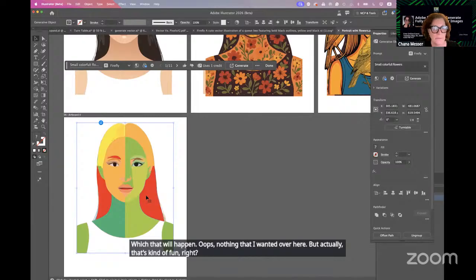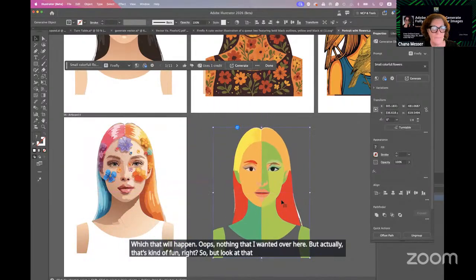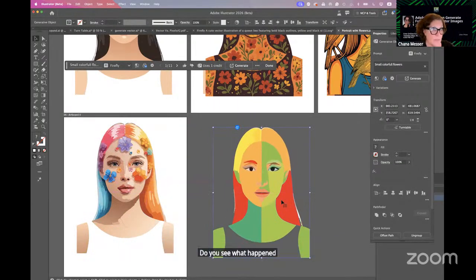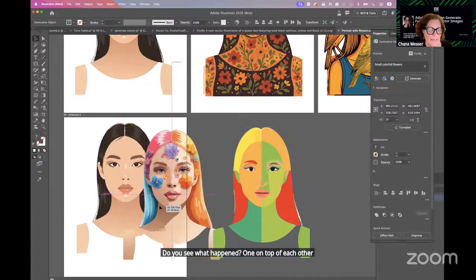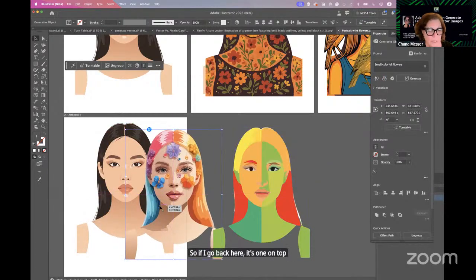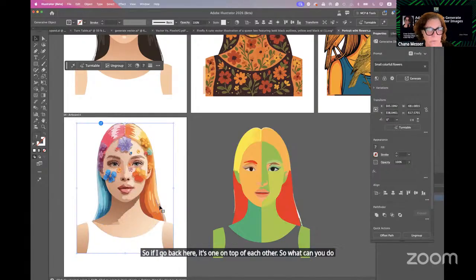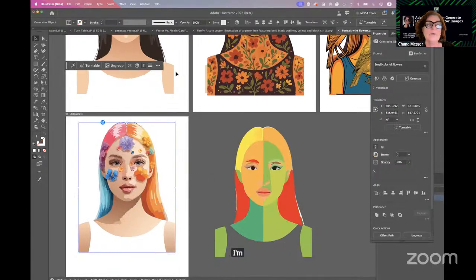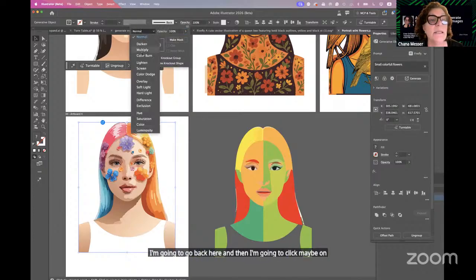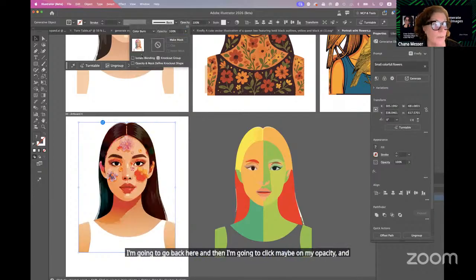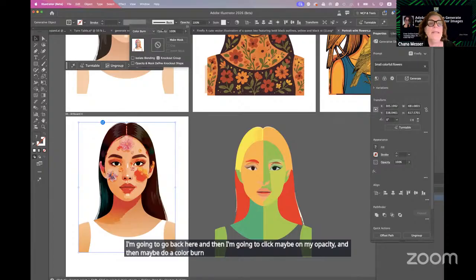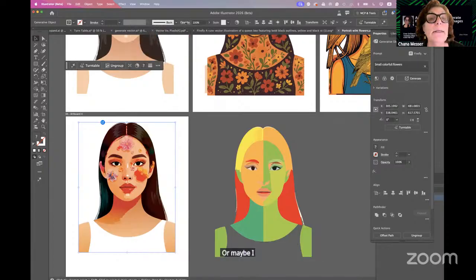But look at that. Do you see what happened? One on top of each other. So if I go back here, it's one on top of each other. So what can you do with it now? I'm going to go back here and click maybe on my opacity and then maybe do a color burn.